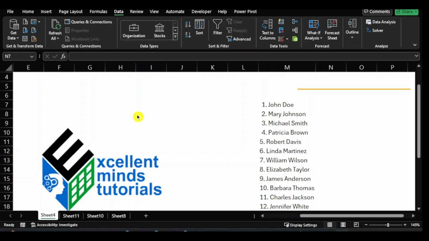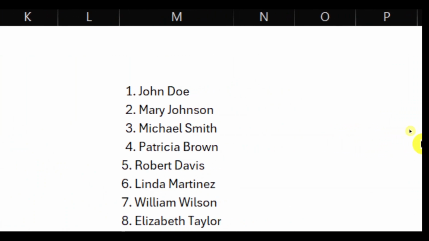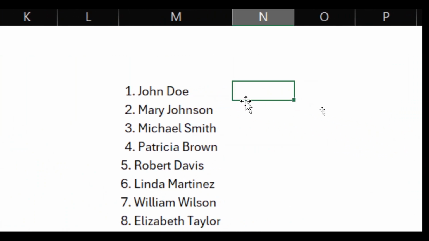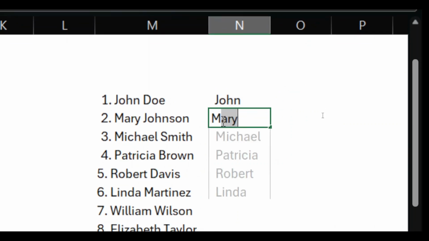Using Flash Fill. Flash Fill is another powerful tool that recognizes patterns in your data and can fill out the rest for you. Here's how to use it. Let's say you have a column of full names. In the next column, enter a few examples of the pattern you want to follow. For example, first name from the full name.